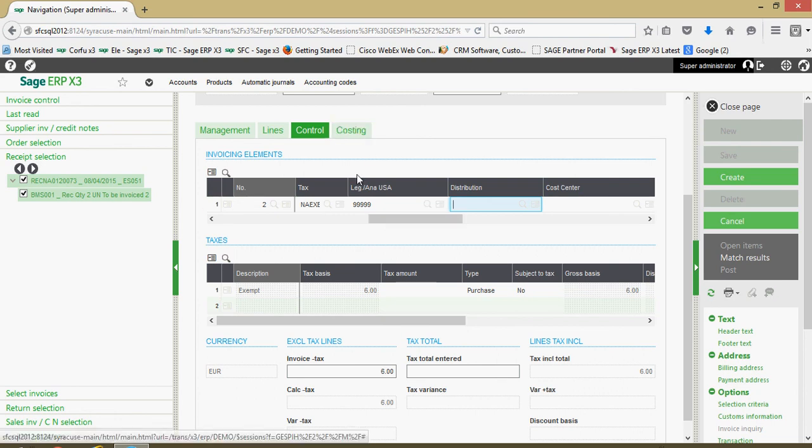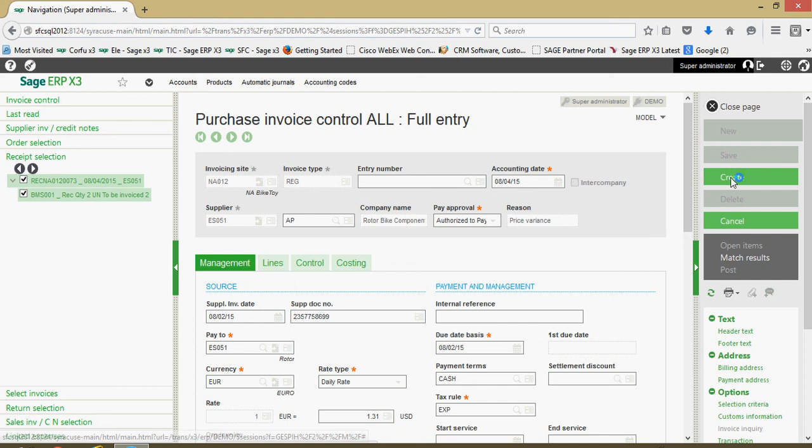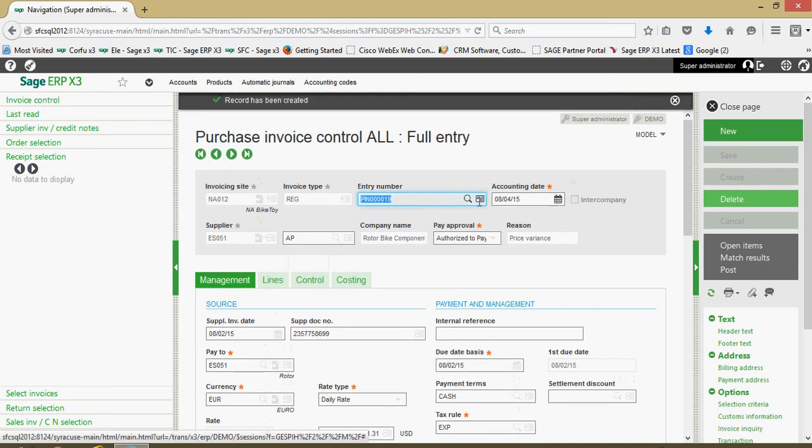invoicing element. And finally, over here on the costing tab, again, this goes back to some of the landed cost concepts that we have within X3. Okay, so with all that information, I can come over here and do a create, and that'll go ahead and assign a voucher number for us.